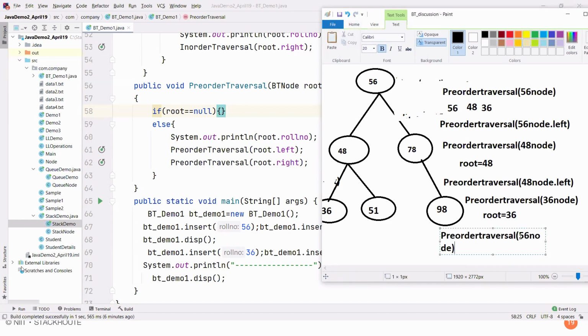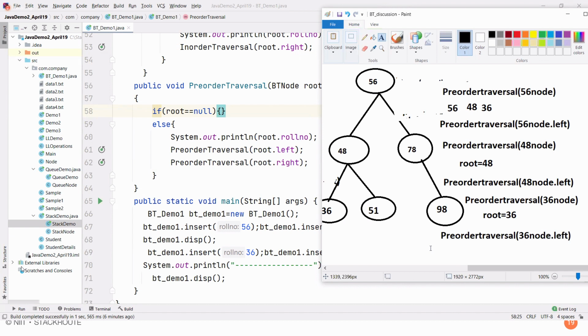It will ask for the left of 36. Do we have 36's left? No. I don't have 36's left. So my 36th node's left is null. I am passing null. It will go to the if case. Nothing is there in the if case. So at the time we are in the 61st line, it will go back to the previous function. See here, 36's left story got over. It goes to the 48th node, the previous function call.